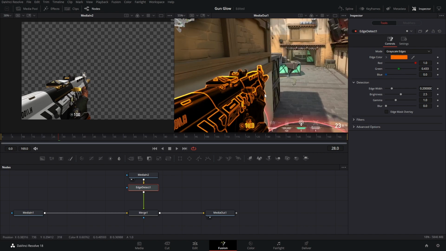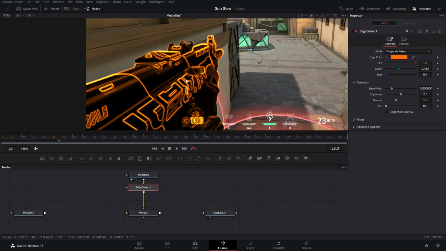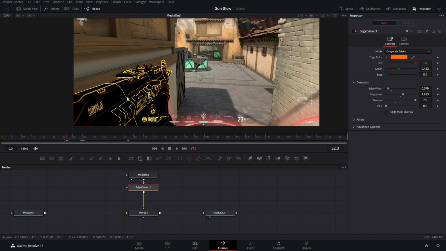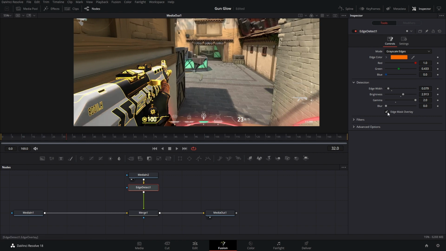Okay, that's looking good. And these edges are kind of blurry, so I'm going to bring down my edge width to sharpen them. And we don't want things like this to be highlighted, so that's where our gamma comes in. So now we're left with these very clean looking lines. As usual, this is good, but we can make it look even better. I'm going to check the edge mask overlay, so that way we're left with just the edges glowing.